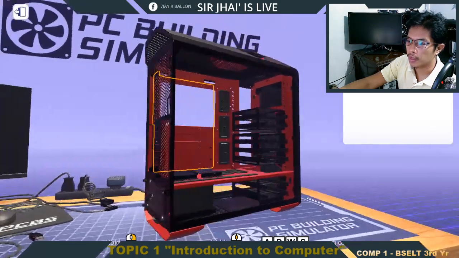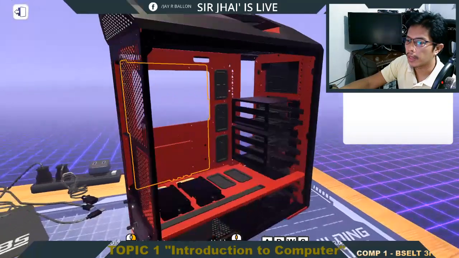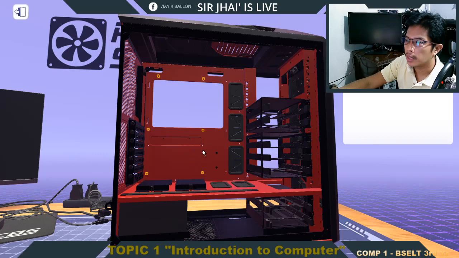So, excuse. We're going now to install the motherboard. And first, we're going to add the screw heads or standoffs. So, yan. Nalagay natin. Walang sequence yan. Just putting in the standoffs.